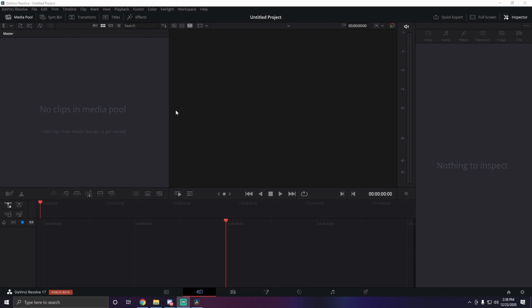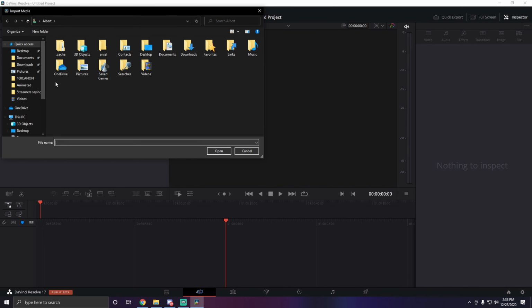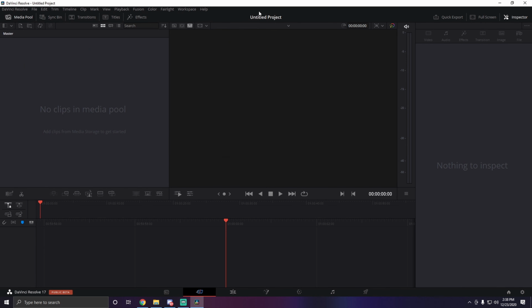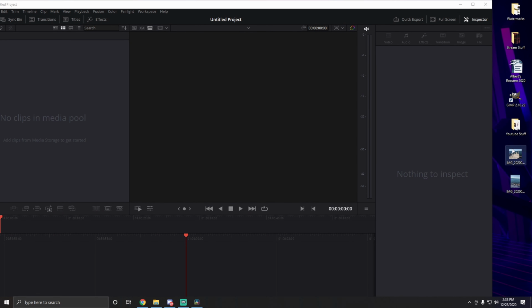Alright, so the first thing that you're going to want to do is locate the file of the video or picture on your computer. You can do that by clicking File, Import, Media, and just locate it anywhere on your computer. But for me, it's on my desktop, so it's easier if I can just drag this, and it's actually right here. And let's drag this over here.